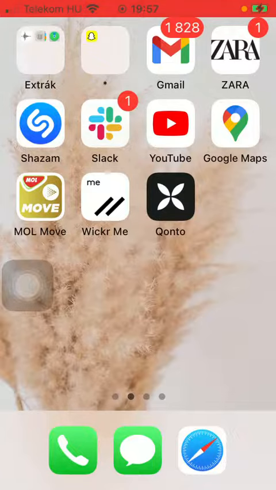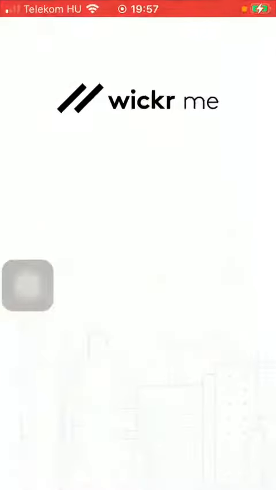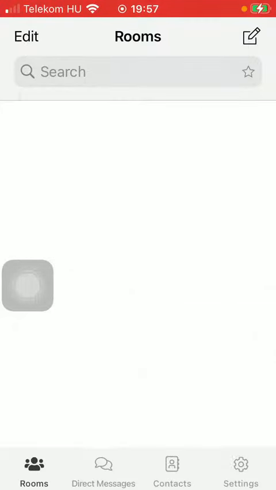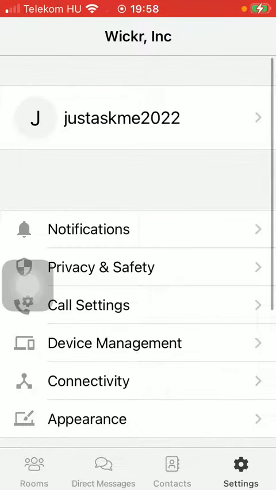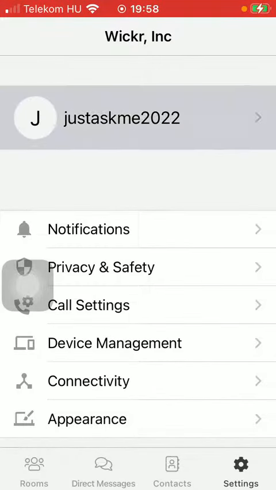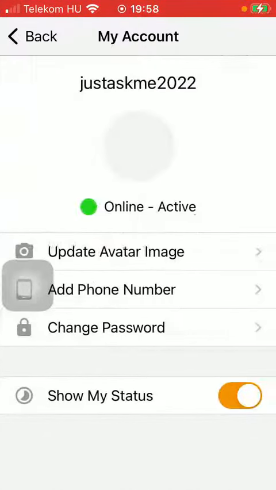So let's jump into it. First of all, open the application on your phone. After that, you should wait till it's loaded in. It might take a few seconds. Then tap on the settings button down below and then click on your username at the top of the screen.